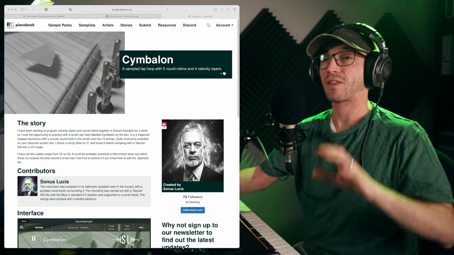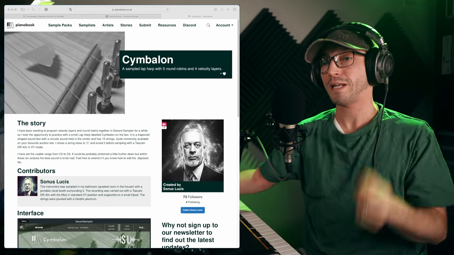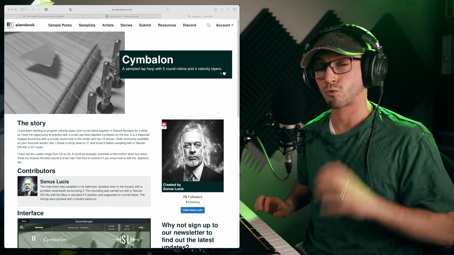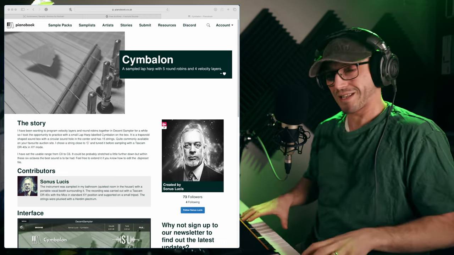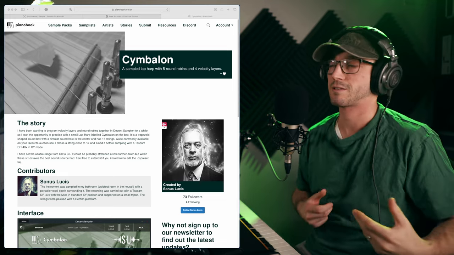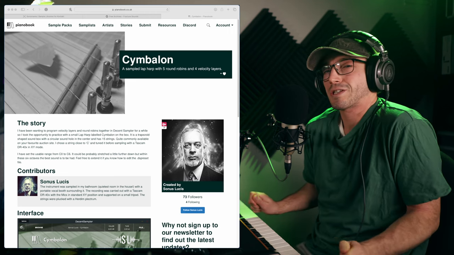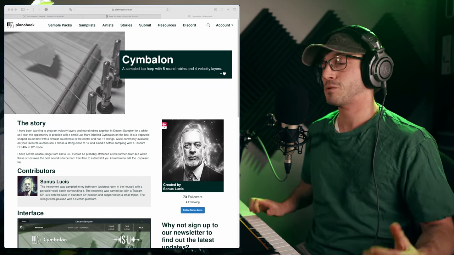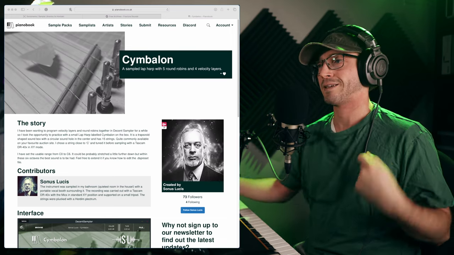This week we are looking at a lap harp. Now this has 5 round robins and 4 velocity layers, and what I really like about this instrument is the fact that he has stretched the natural range as well. We're not just stuck with the natural range, which I understand is the instrument itself, but with a lot of these instruments, I'm just like, if you just stretch the sample a little bit, you have that option, which you don't have to use, but it's nice to have it there. And sometimes, especially the lower octaves, sound really nice stretched.